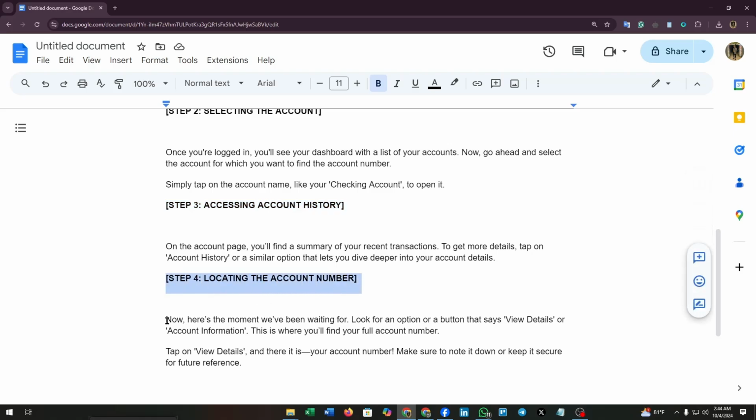Step 4 is locating your account number. Now, here's the moment you have been waiting for. Look for an option or a button that says view details or account information. This is where you will find your full account number. Tap on view details and there it is, your account number. Make sure to note it down or keep it secure for future reference.